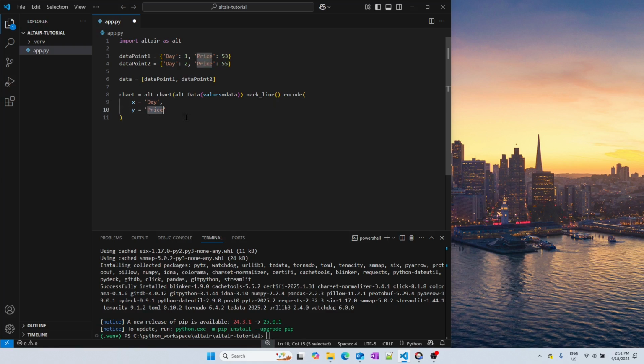But just giving Altair the keys isn't enough. We also need to tell it what type of data each of these is. That's important for how it interprets and visualizes them. Since both day and price are numbers, they're considered quantitative values. That's why we need to use colon Q. Q stands for quantitative, and it tells Altair that these values are numerical, basically quantities.